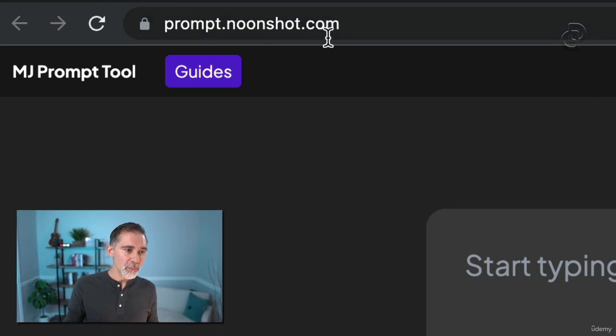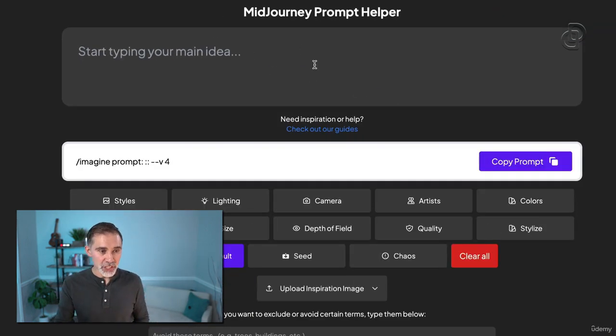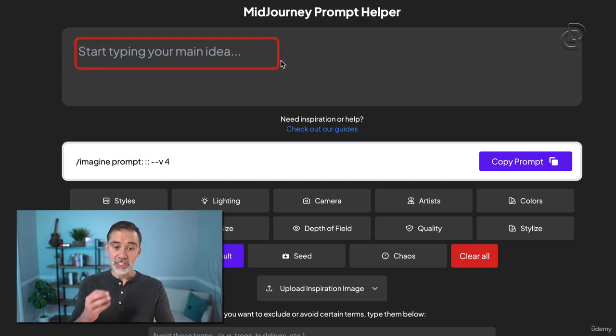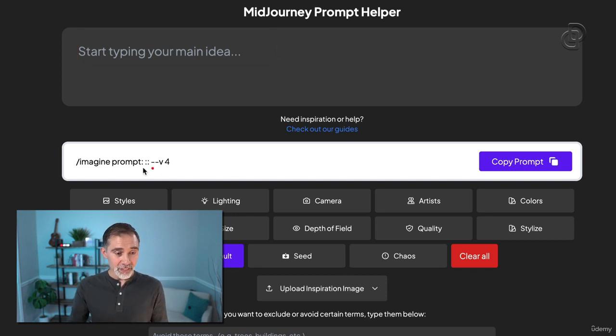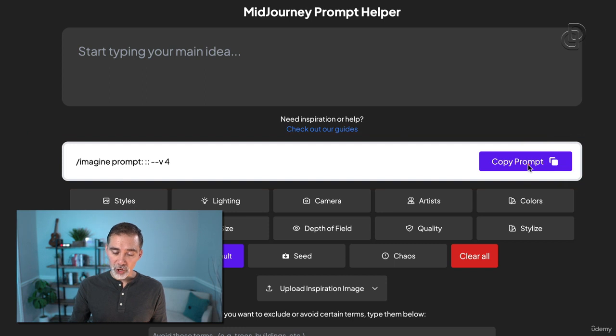The way to do this, you can go right now to prompt.noomshot.com. This is the URL. You can go to this URL and this is the page you see right now. So we have Midjourney prompt helper. You can type here, start with your idea. The prompt will be generated here. When it's ready, we can just click on copy prompt.